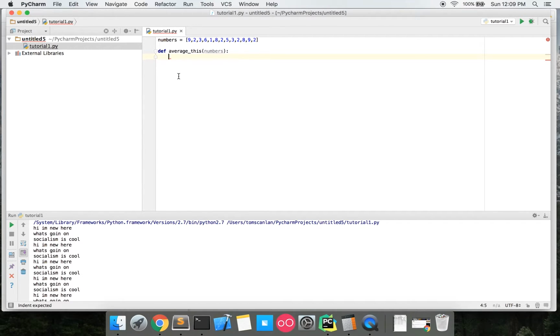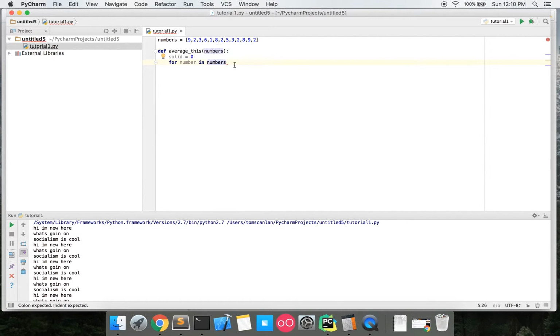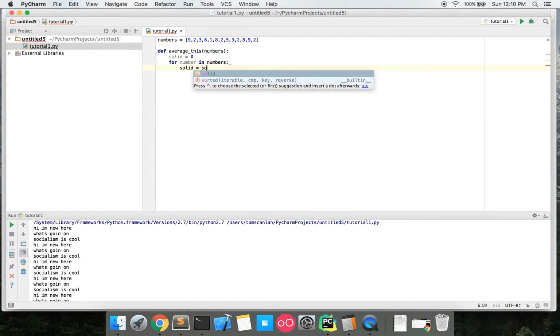So in here, let's just say numbers. How do you do average again? It's all of them, so you've got to add all of them up. So here's what we're going to do. We're going to create a variable. We're just going to call this, let's go with solid. Yeah, solid makes sense. We're going to give it 0, and we're going to say for number in numbers. So this is the variable that's being passed through here. For number in numbers, we're just going to say solid is equal to solid plus the number.